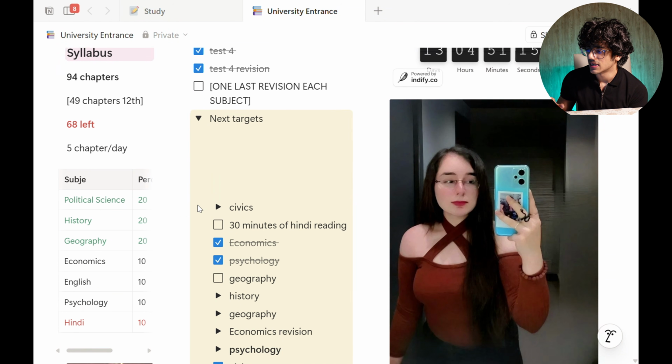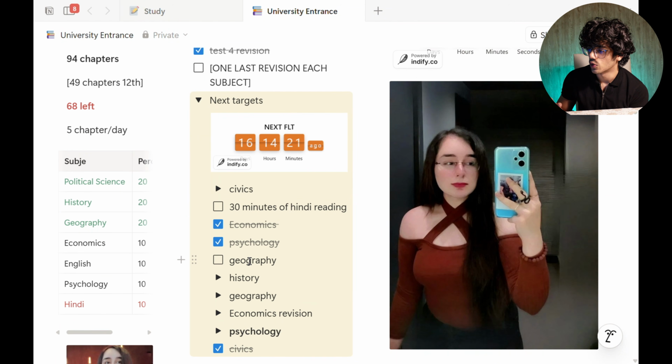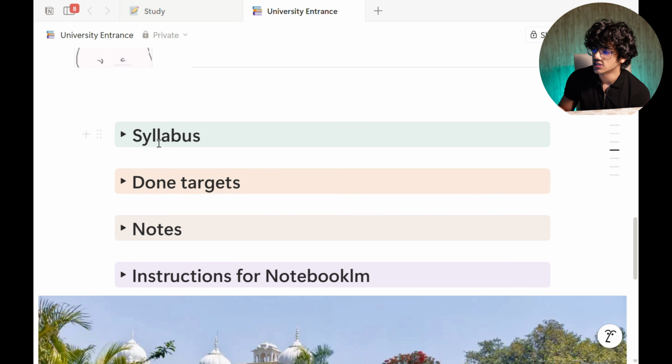One thing which is different is the next targets tab. Here you can open and close whatever you need to do next. Because one of the things with me is I like to plan ahead, and I mean way ahead, but I can't put everything in today's to-do. So I put that extra stuff here. Now when we scroll down, we have 4 sections: syllabus, done targets, notes, and instructions for NotebookLM.